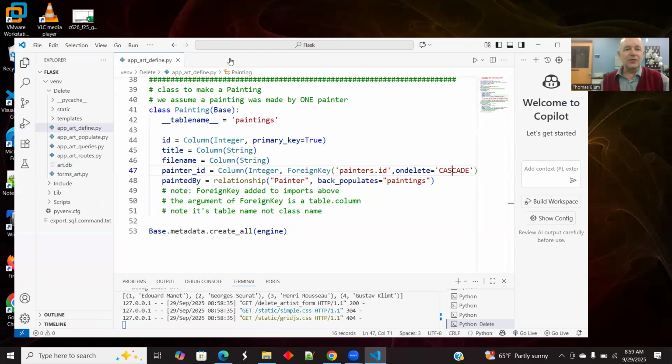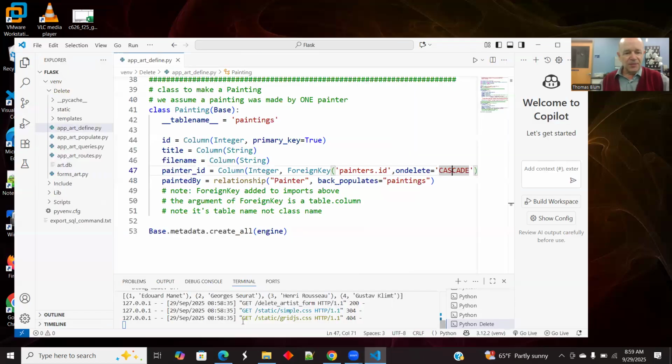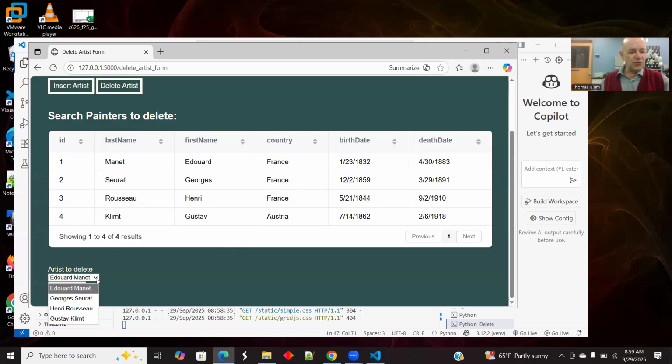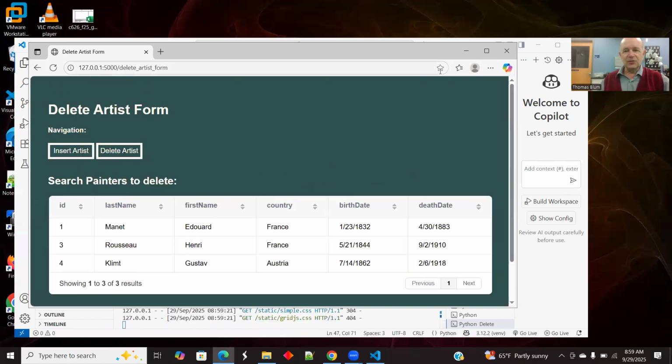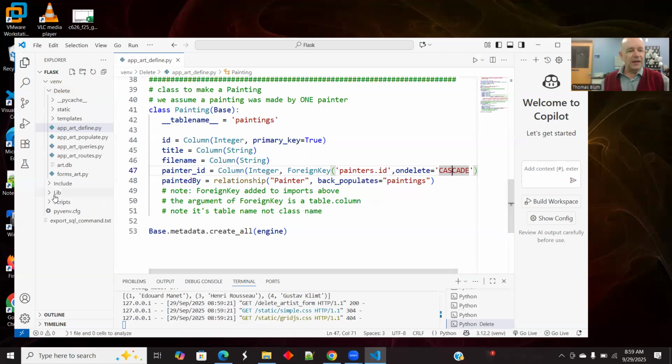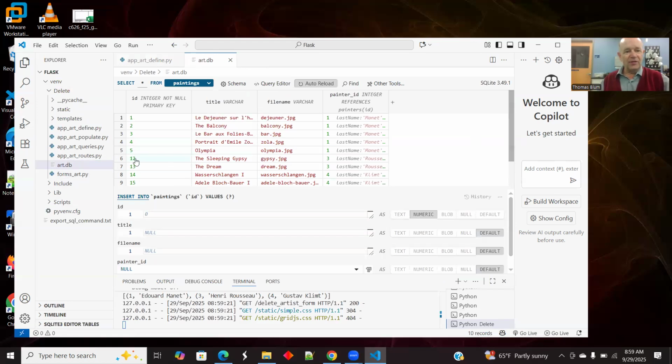Let me get rid of Seurat, and so you've just seen Seurat. So if I get rid of Seurat, you will know that. So that was number two, George Seurat. Delete. Let's go back to delete. No Seurat, and back to the database. And I go from 5 to 12 because when I deleted Seurat, those were his paintings.